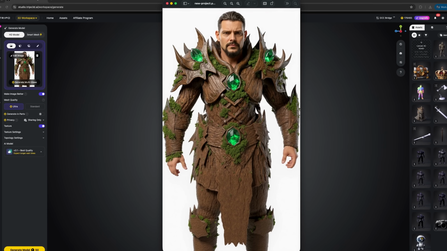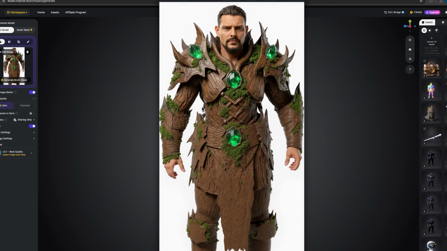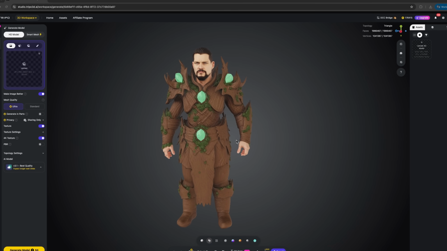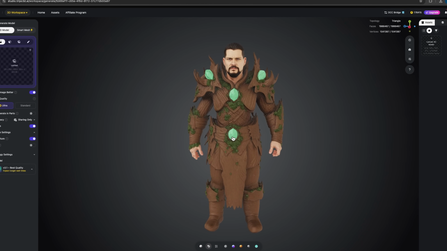But what if you could take a simple idea, or even just one image, and turn it into a fully detailed animated 3D model in minutes?